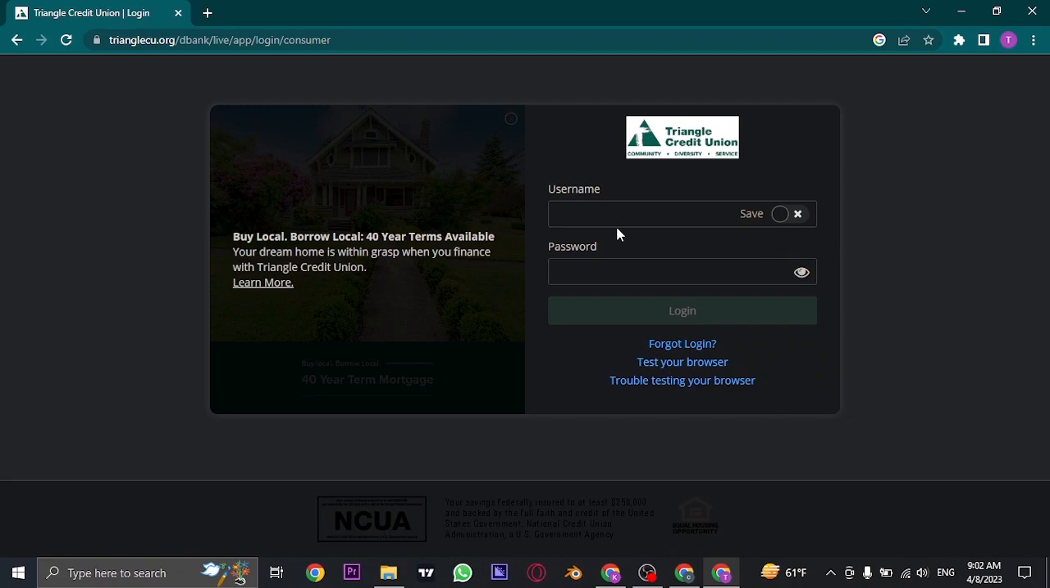Now first of all, type in the username that you created while signing up for Triangle Credit Union. In the second box, type in the password. If you want to save your username the next time you log in, you can toggle this option on. This way you no longer need to type in your username each time you visit this website. Now once you fill in both this information, your username and the password, you can click on login.